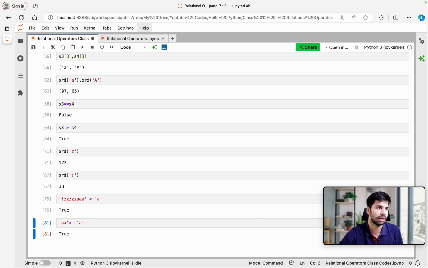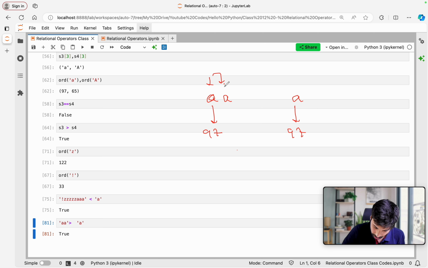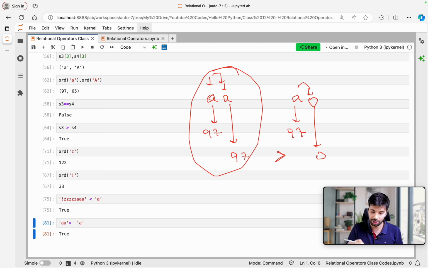So I will explain a little better what I understand here. We have this A and A here, so this is going to be 97. It's going to be equal to this 97, right? So they are going to be equal. Now my pointer is going to move here, and from here also the pointer is going to move here. Now nothing is here, so we can take it as 0, and here because A is there, it is going to be 97, right? And we know that 97 is greater than 0. So this is the string which is bigger than the right one. Okay, so everyone, I hope this is clear.